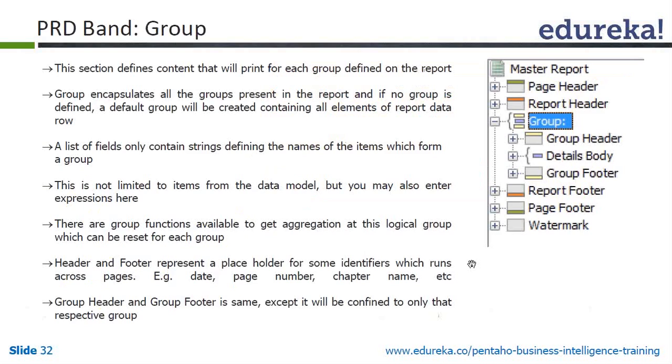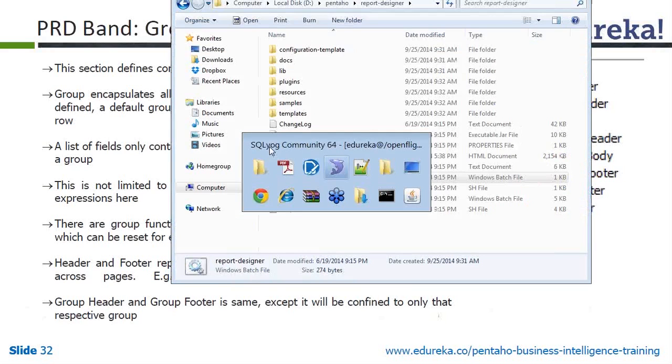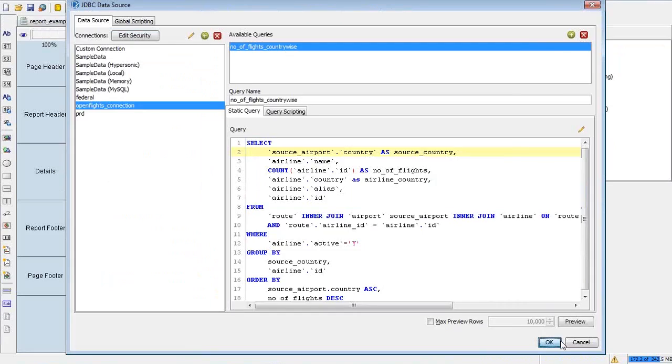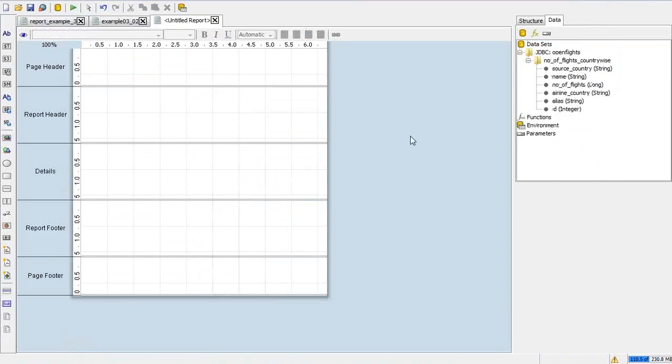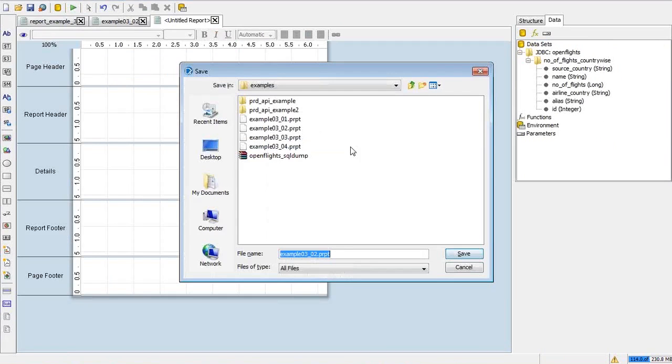Now before we add the group here in our example, we are studying that, and once we go through that we will add the group. So before, yeah, let me save. We have added the query, and let me save this example. Nice.